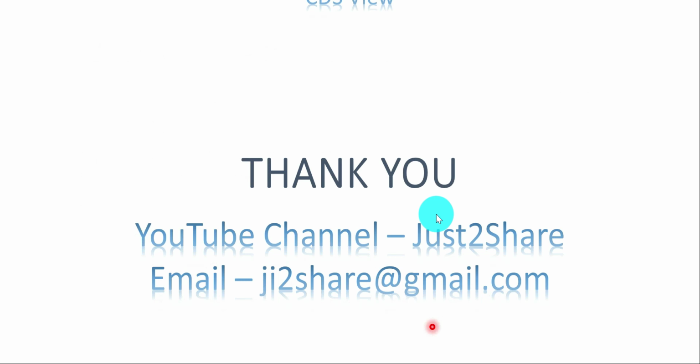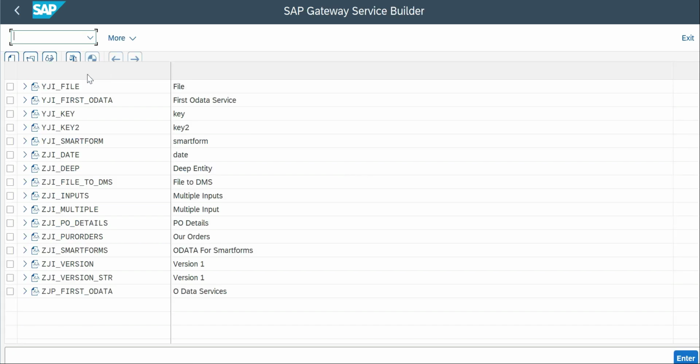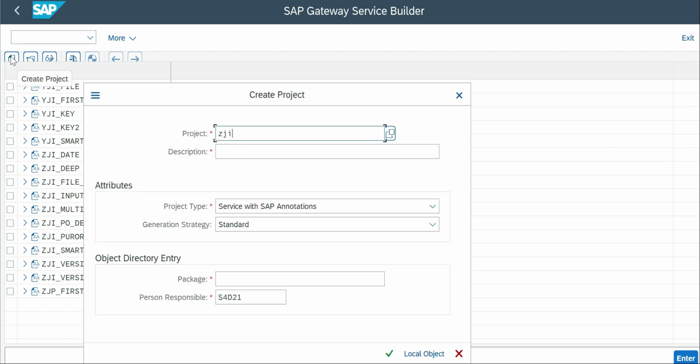Let's replicate the issue, and we'll give the solution for it at the system level. Let me create a simple project in SEGW with one key field and see how it works. ZGI invalid key.